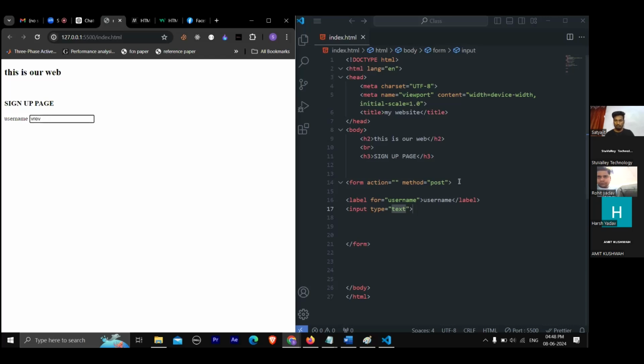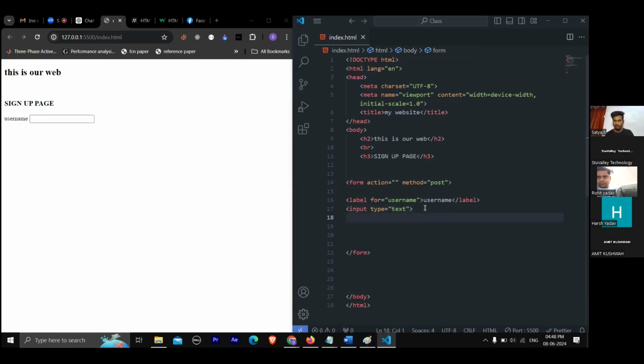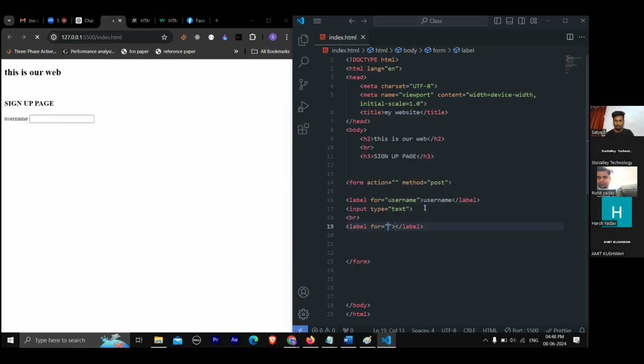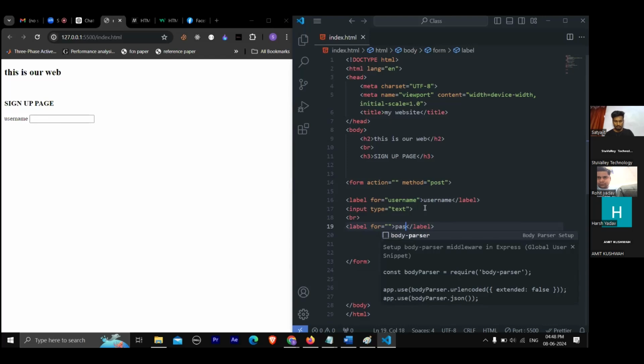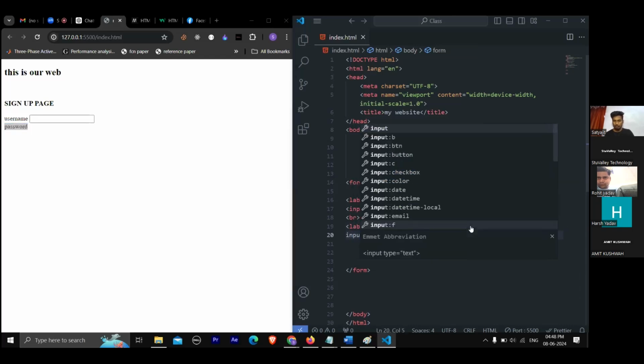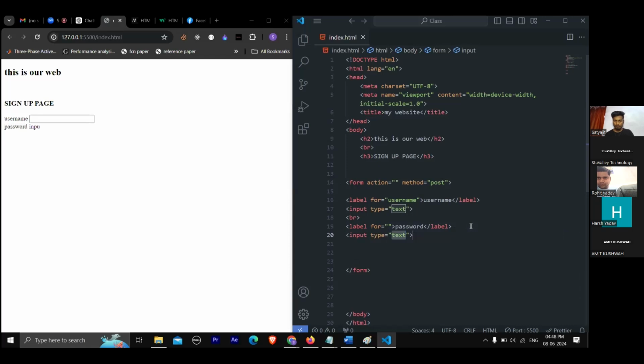How to move to the next line, I just told you. We have to use the br tag. So after br we are again giving one label, that will be password. So we got the password label, and we are going to create one input tag here also. So you can see the username and the password fields.